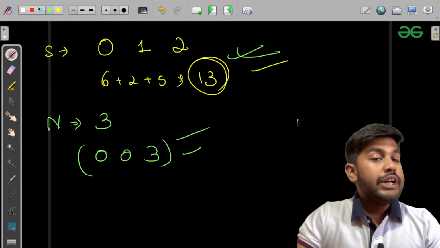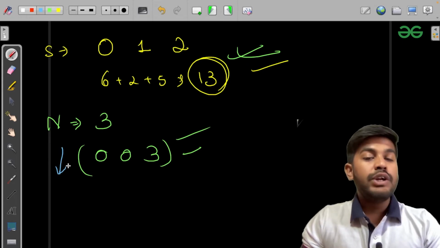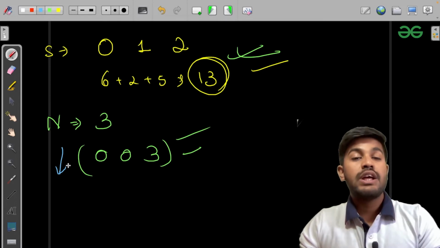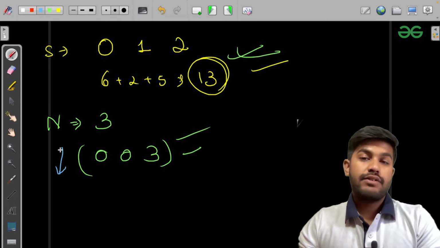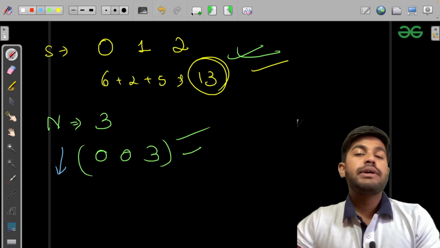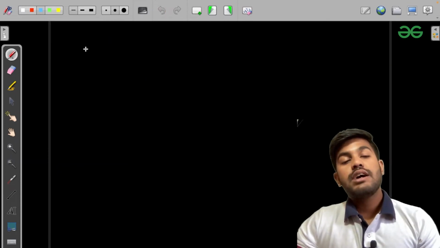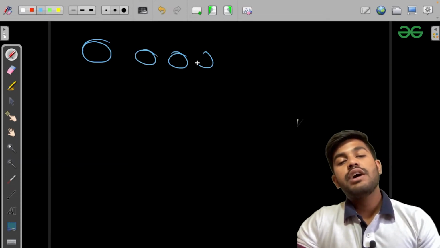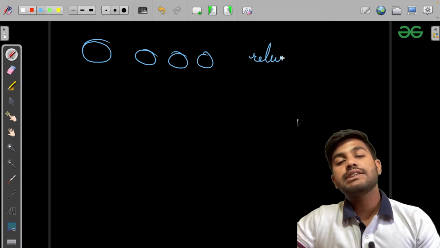And now, you need to minimize this value, okay? You need to minimize as much as you can, and you need to return that integer. Fair enough? This is how it needs to be done. So, what we can think of is, make every digit as 0 and return, okay? Make every digit as 0 and return.